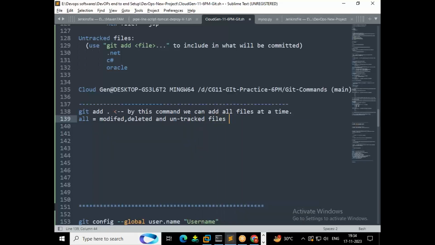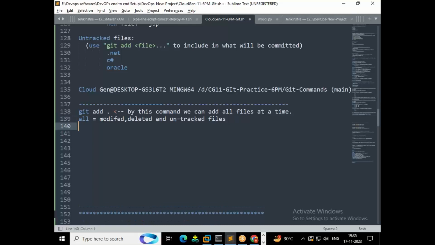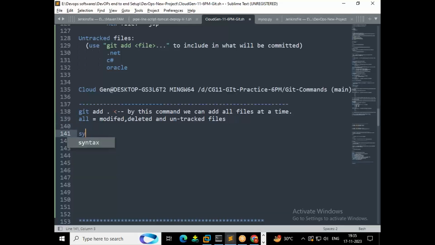Okay, guys, note that. For this time we don't have modified and deleted files. Presently we have only untracked files. In future we will see that. In upcoming classes, 1000%, we are working with those files. Then only we'll get the meaning of Git. Now the syntax: git add space dot.